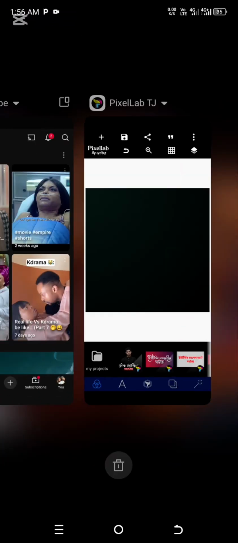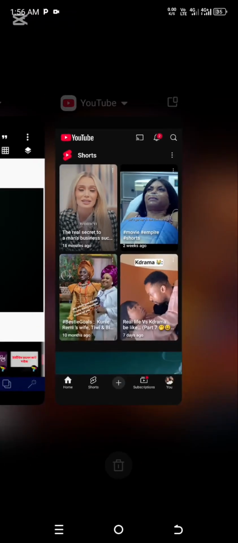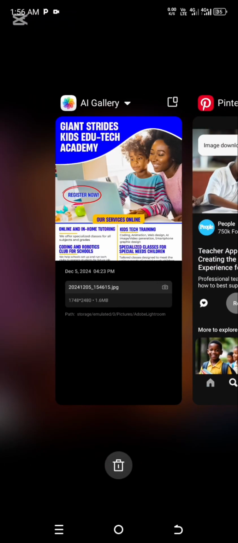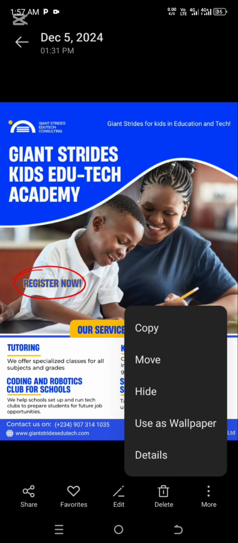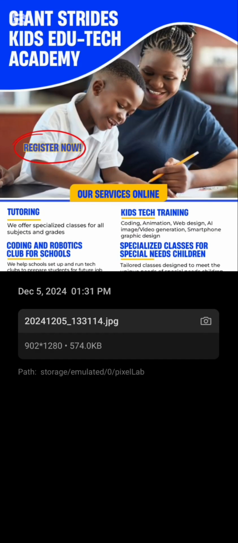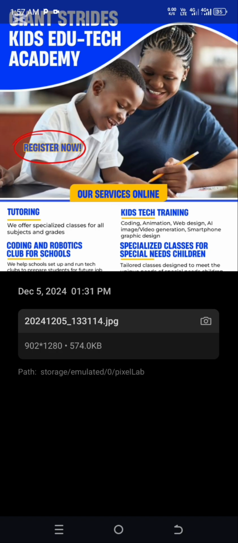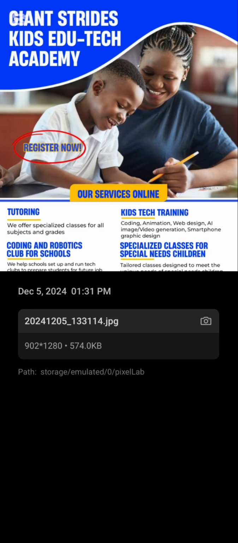To select my image size, I already have a design I want to work with, so I'll go to my gallery and select this design. With this, I'm going to get the image size of it. I simply click on details and I will see 902 by 1280 is my dimension. So this is 902 by 1280.